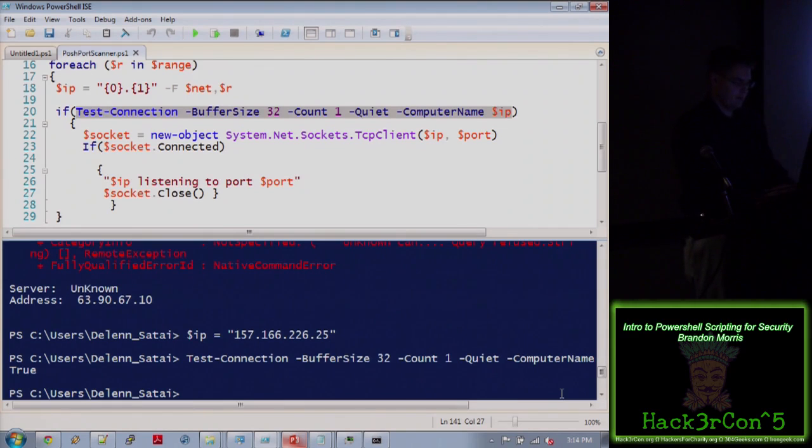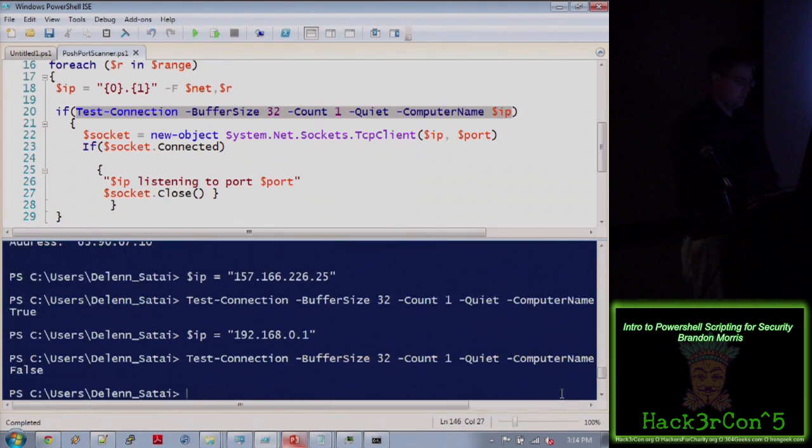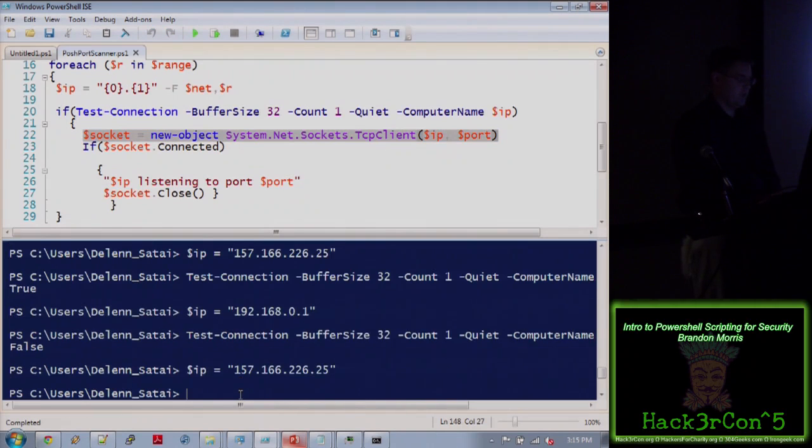So if I go ahead and change my IP to 192.168.0.1, run the same thing, because I can't connect to 192.168.0.1, test connection comes back as false. Throw that in the if clause. So if it's true, so if the host is alive, here's my IP back. Open up the socket.